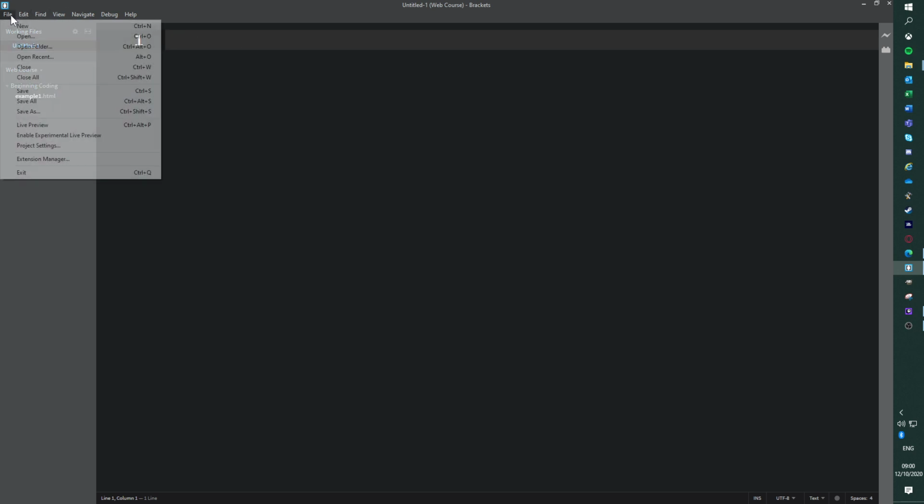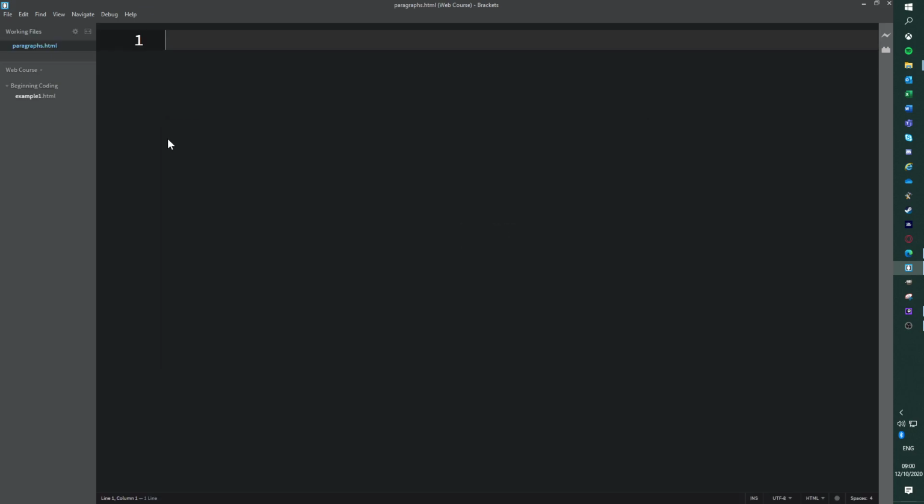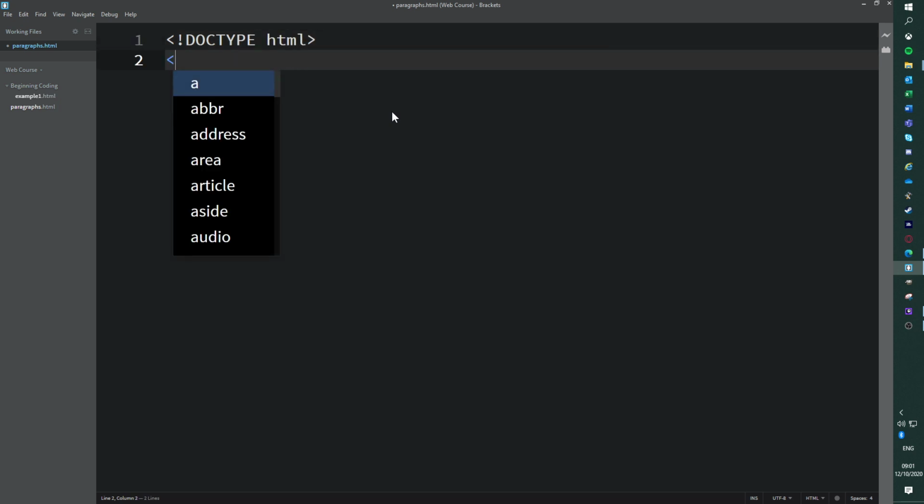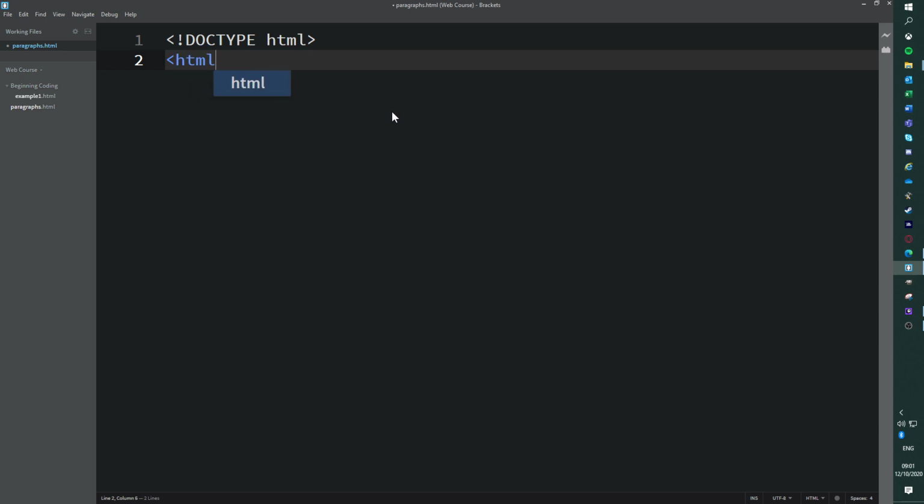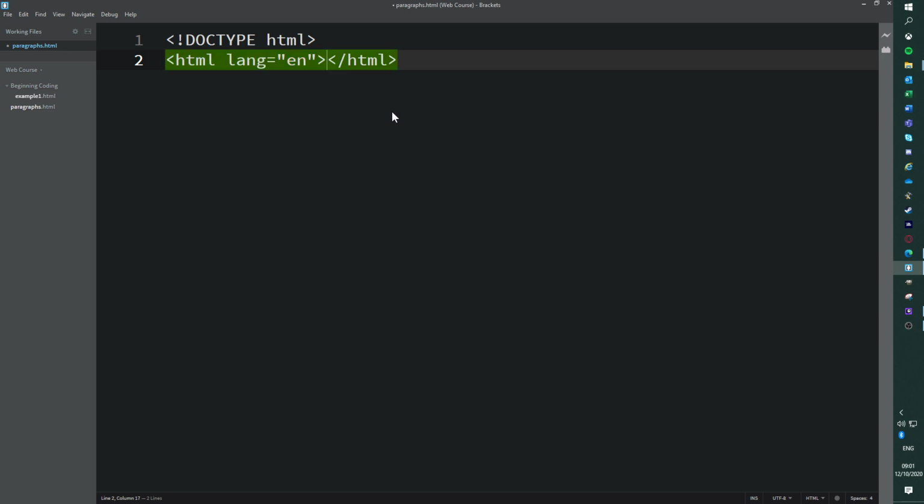Okay, and the first thing I'll do is Save As, and I'm going to save as paragraphs.html, and you'll see up at the very top paragraphs.html is fine. I'm just going to do my HTML5 layout again. So the doctype, again, this line of code tells you it's HTML5 we're using, and this line starts off HTML itself, and it tells us we're using English.